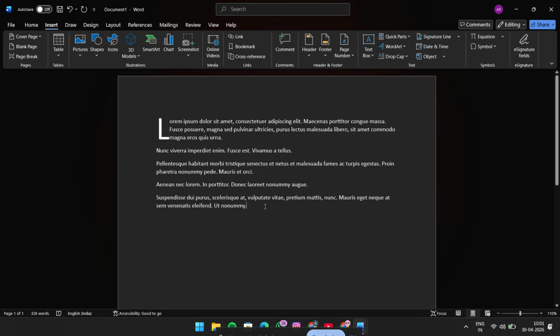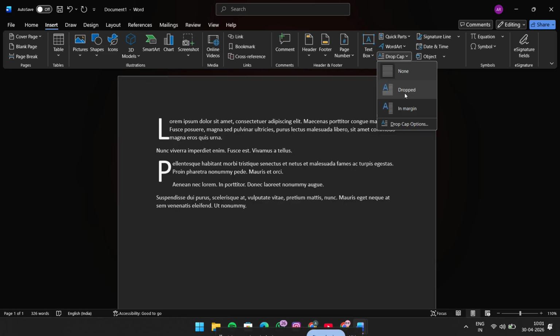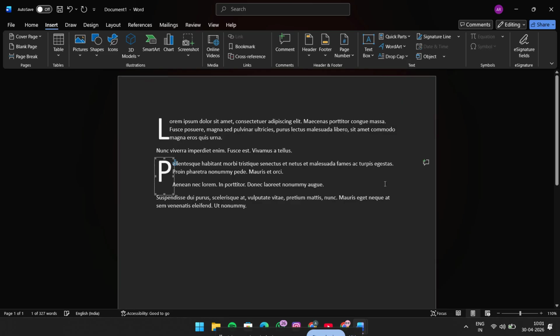Now take a moment to review the result. You should see the first letter enlarged and formatted at the start of the paragraph. If it doesn't look quite right for your layout, you can always undo it and try the other drop cap style. You can also adjust your paragraph spacing afterward if needed, so the text flows the way you want.